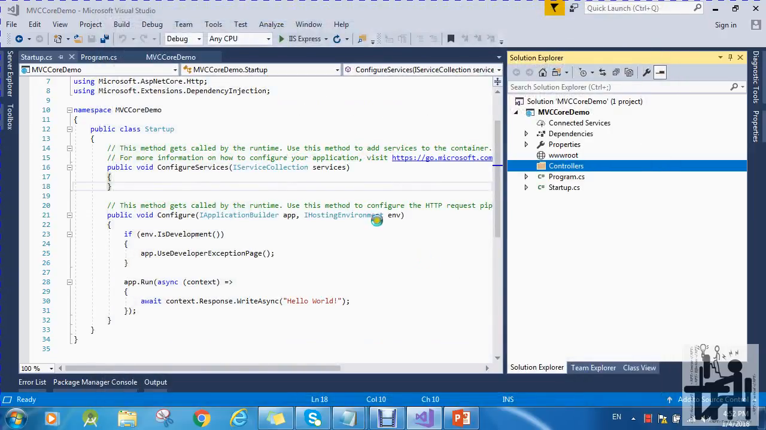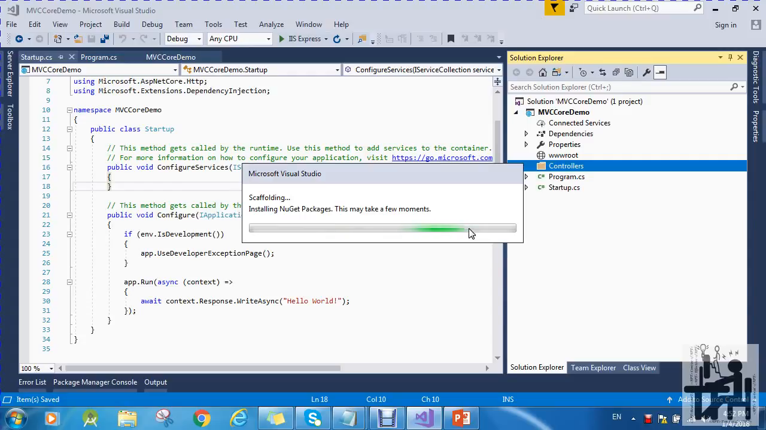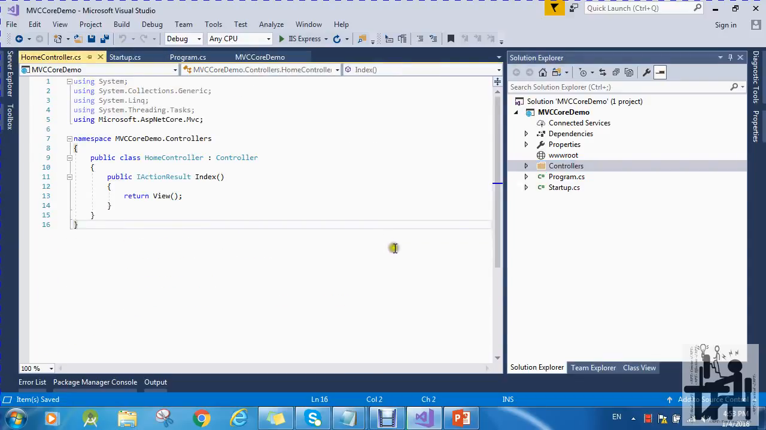Okay, and let's name it as Home. Okay, so let's create it, and it will create the home controller with the default index action. Once the home controller is created, then we will add the index view. Okay, so now our home controller has been created with the default index action.